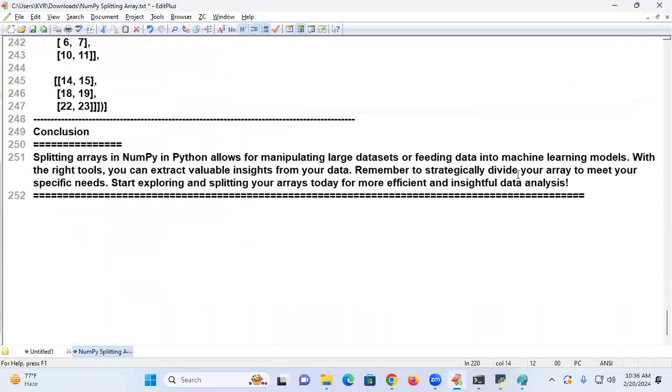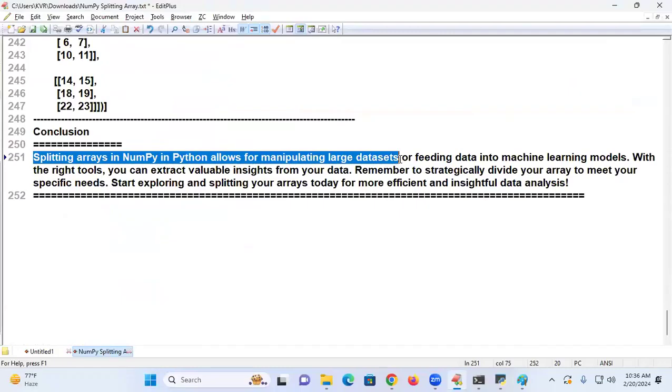What are the conclusions? Read out now. Splitting arrays in NumPy in Python allows for manipulating large data sets or feeding the data into machine learning models. I have very big data. I want to select a portion of the data in machine learning algorithms.